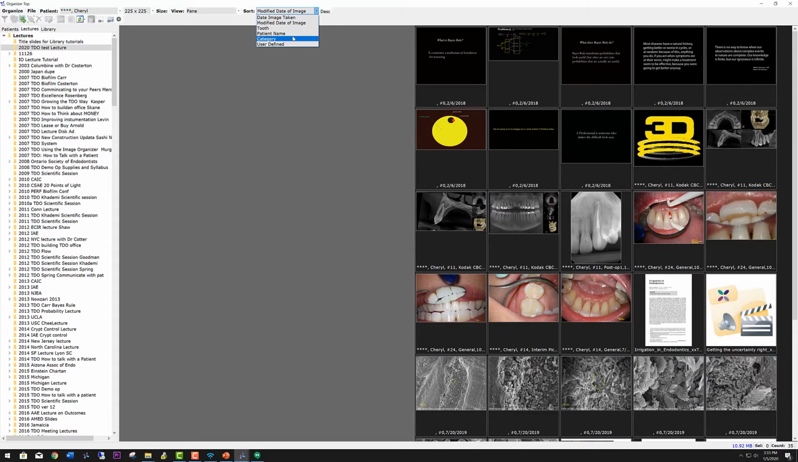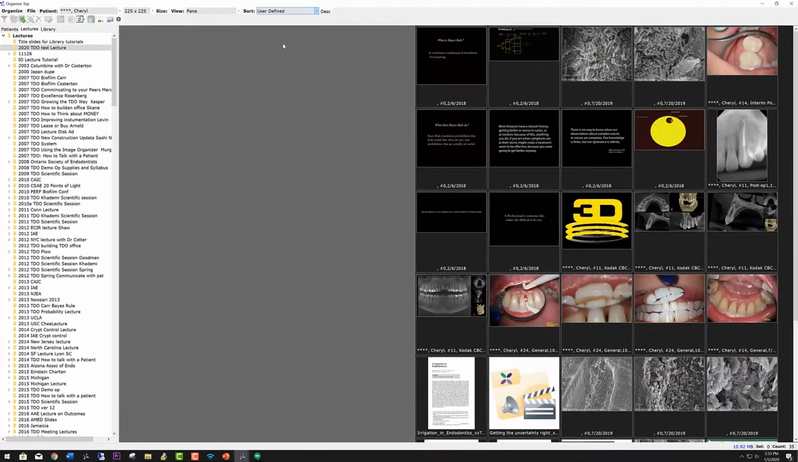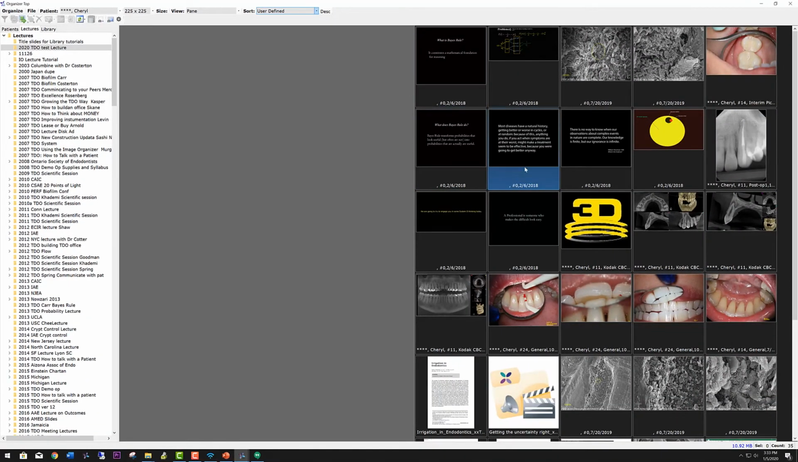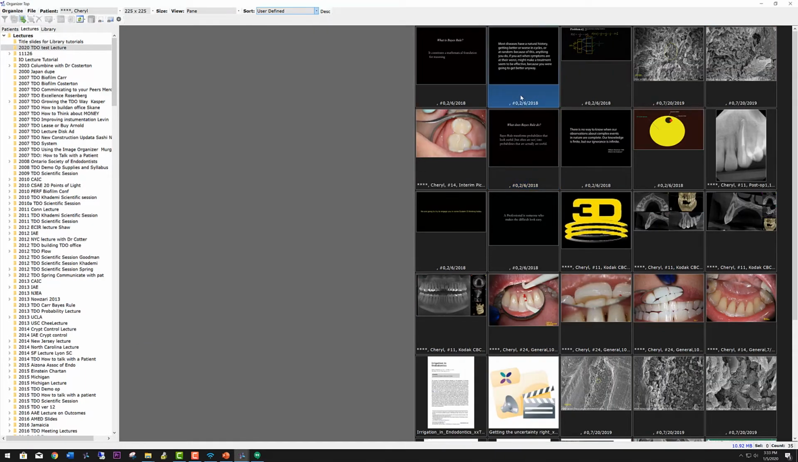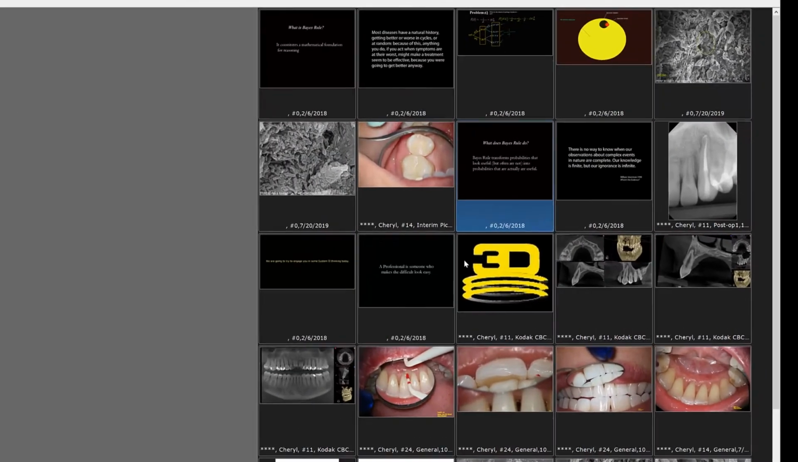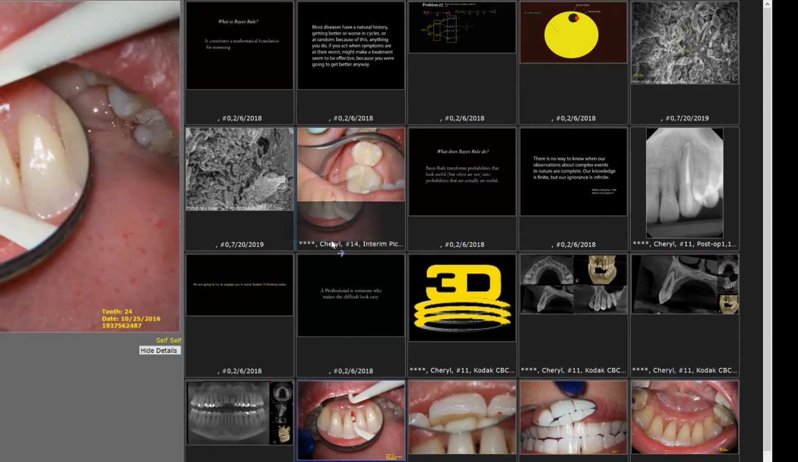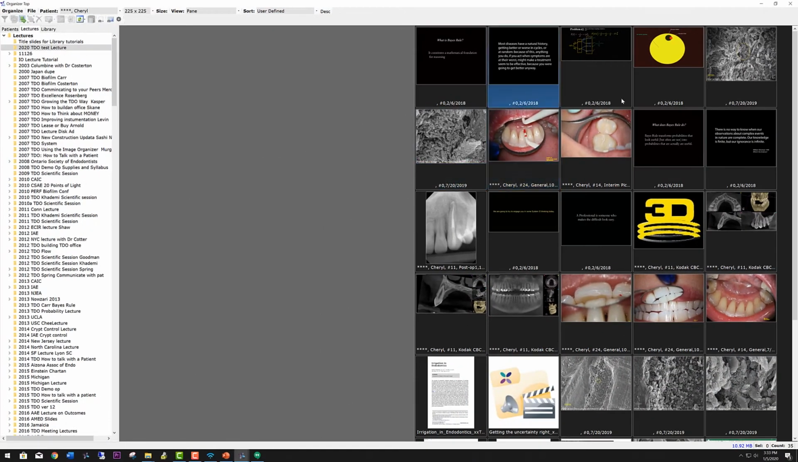For lectures in library, typically you want to sort them by the user-defined category, which means that I can go ahead and click on a slide, click and drag it, and I can specify any order that I wish. And the sort menu will remember the last order that was used when you were in the user-defined drop-down category.